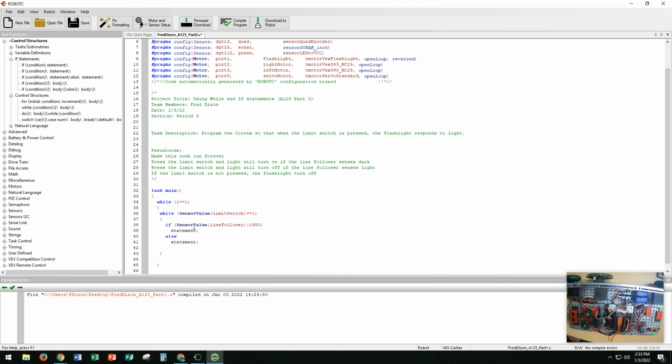So if that is the case, while 1 is equal to 1, which is always true, and then while the limit switch is pressed down, which is not always true, we have if this is true, if it's pressed down, then we have to follow this. The robot has to follow this. So now we're going to do a statement here. We're going to turn on the flashlight.